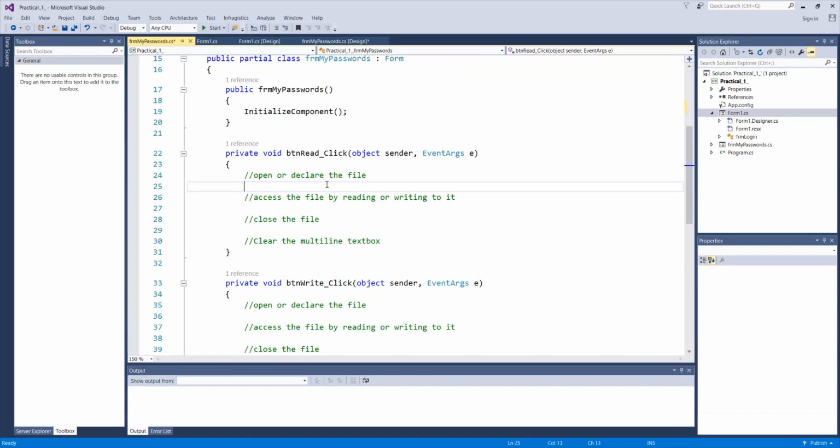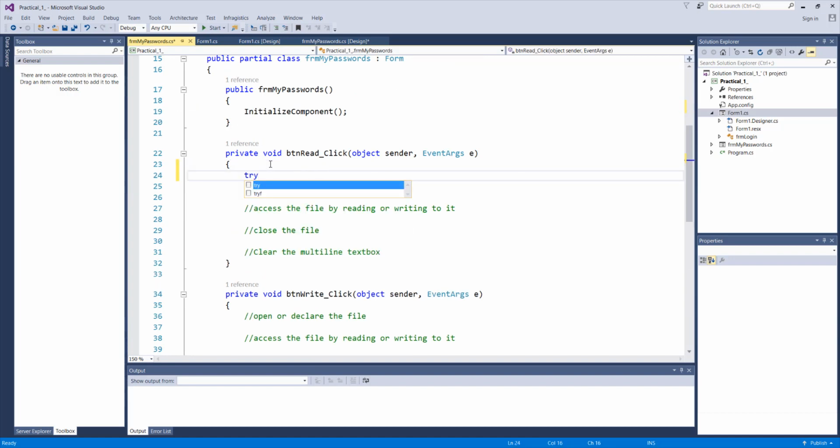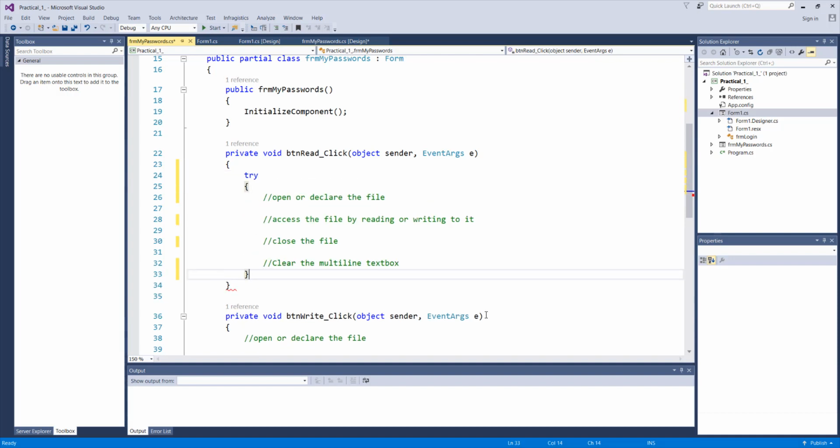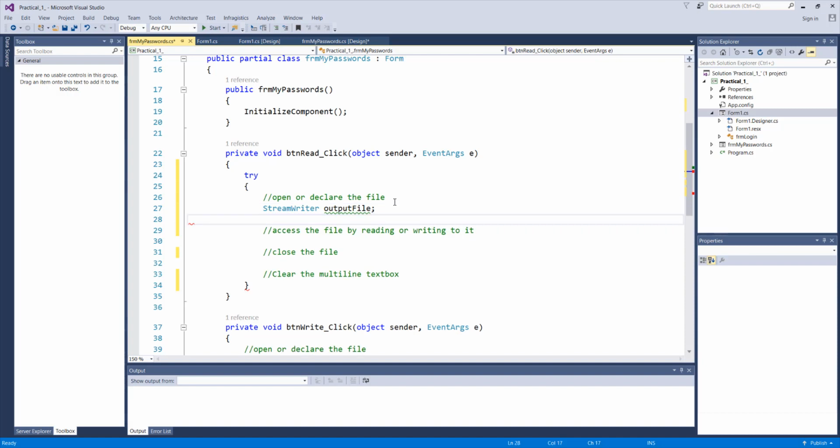Okay, so same thing, comments, remember to put your try in. Open and declare the file. So StreamWriter, we can call this output file. Output file equals new, sorry. Then it's down here, then it's output file equals new StreamWriter.